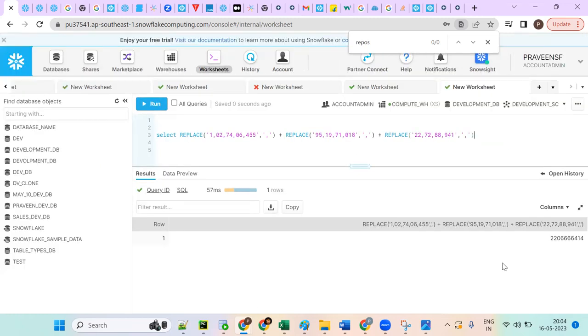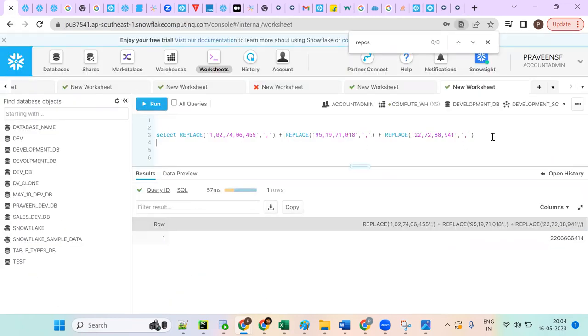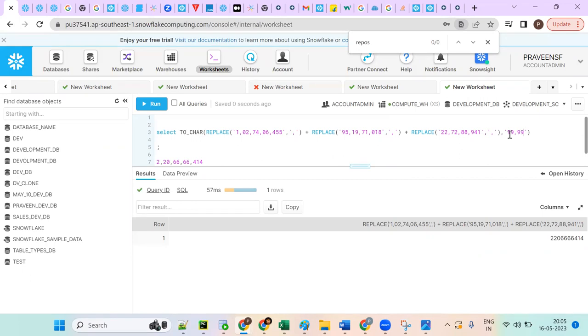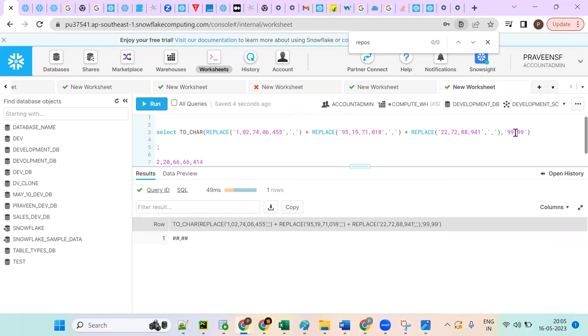So see this. Now tell me, I am getting it like this, but I want to display it like this. How can we display in this format? We should use the to_char function. To_char, suppose you see 2 underscore, comma, single quotes. Tell me, when I put 99, does it work? It will work, but it will give hash. We should give a bigger value. Always remember we should use a bigger value.